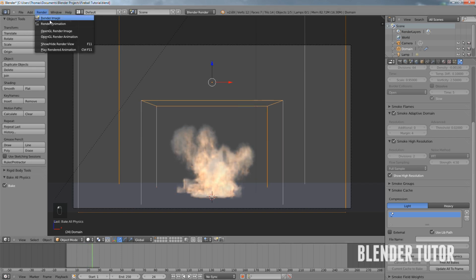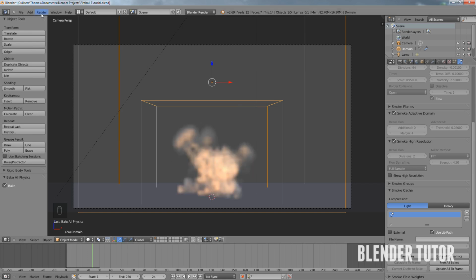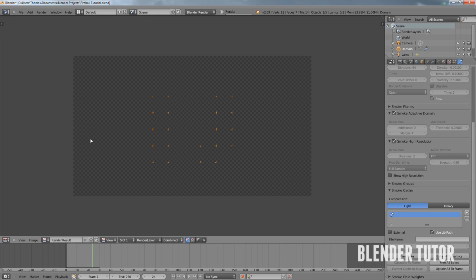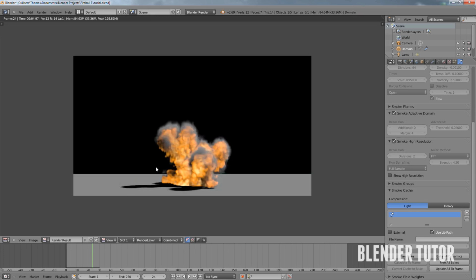So let's just render that really quick. And just keep in mind, you do not have to have show high resolution on to get that effect in the render. So let's render that out and see what our explosion looks like. Cool. So once again, it's already looking a lot better. Basically, if you want to have a big looking explosion, you want a lot more detail in it, whereas if you want it to be a tinier explosion, you could leave these settings lower.